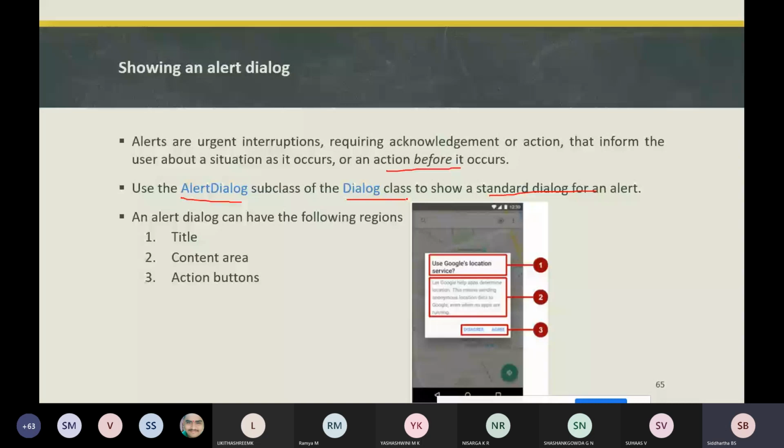An alert dialog can have the following regions. Once you use an alert dialog, it may have the following regions in that dialog box. As mentioned in this figure, there are three regions: title, content area, and action buttons. The title is optional. If the title is required in that particular dialog for the application we are designing, then we need to specify it. Otherwise, there is no need to specify the title.